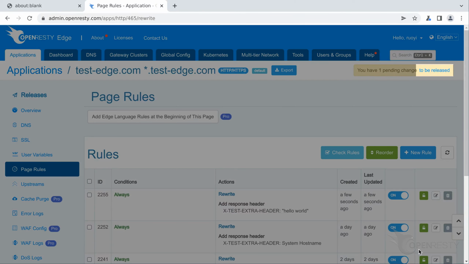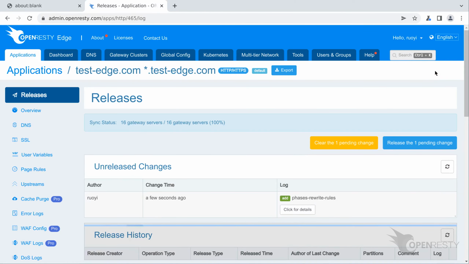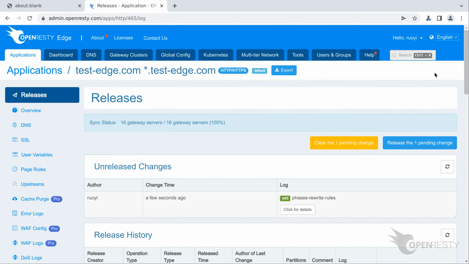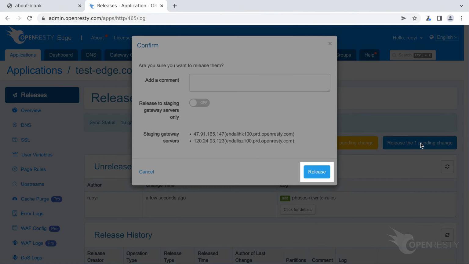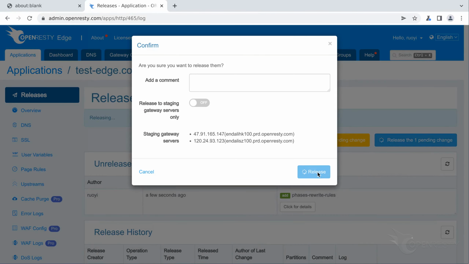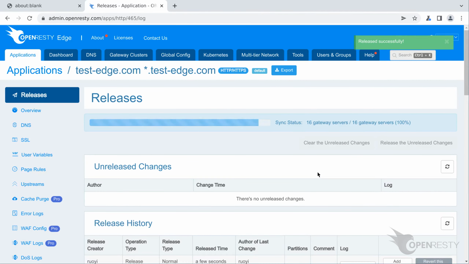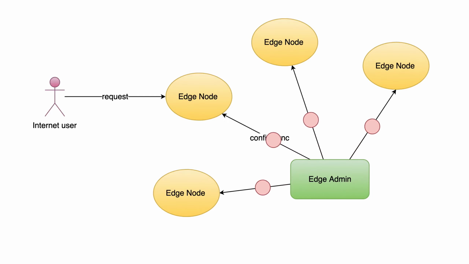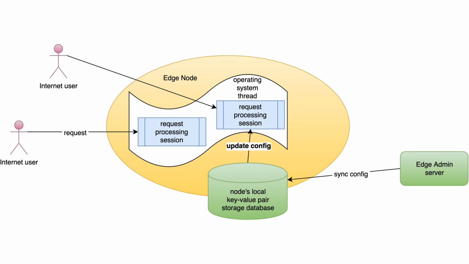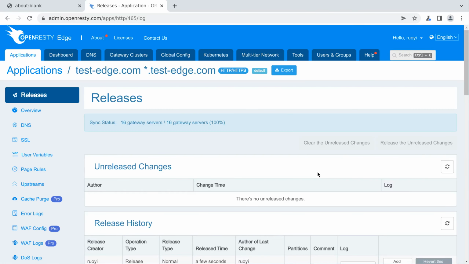To push out the new rule, we need to create a new release. Ship it. It is fully synchronized. Now the new page rule has been pushed to all the gateway clusters and servers. Our configuration changes do not require server reload, restart, or binary upgrade. So it's very efficient and scalable.